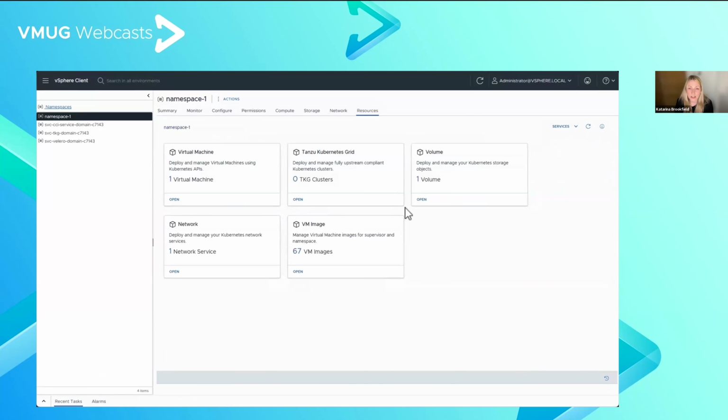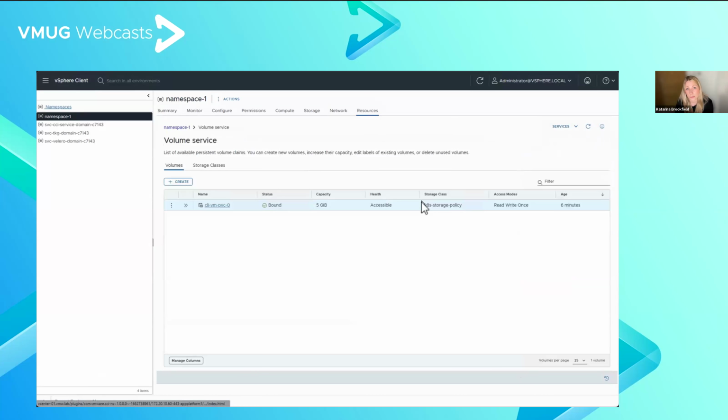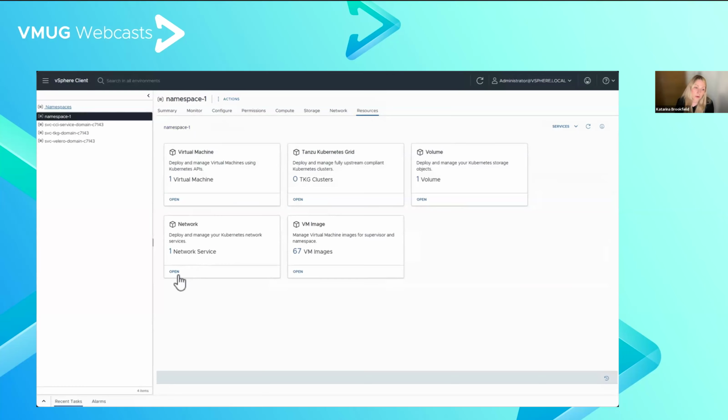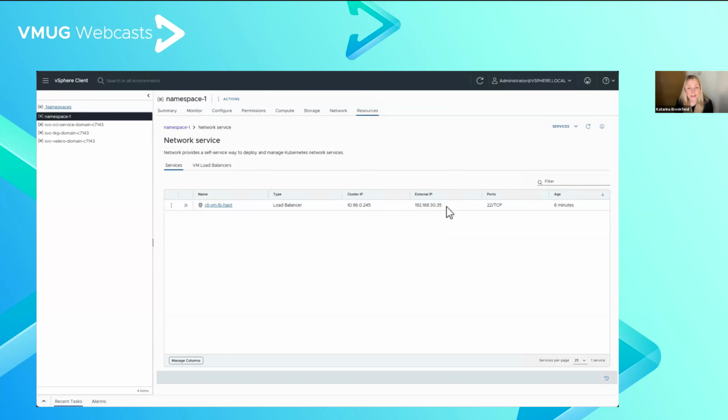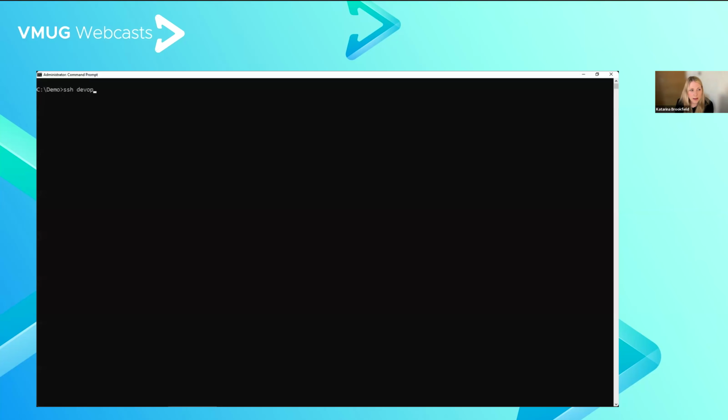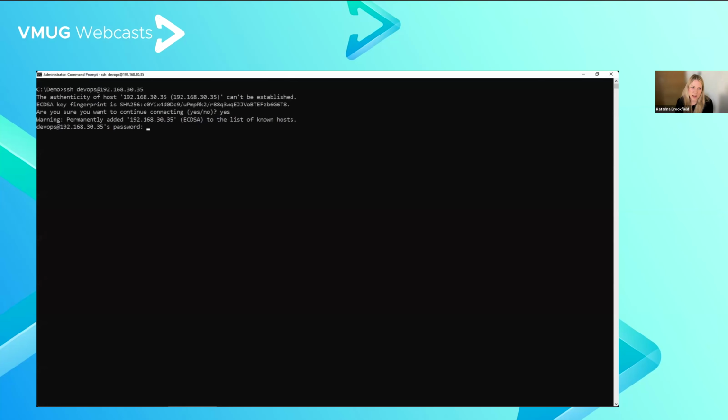And in this interface, we can also look at all those other objects that we have requested. So for example, I have requested that extra persistent volume. So that has been created for me and it's bound. And also, if I look at the network service, I will see that the load balancer that I have requested has been created and has given me an IP address. So I will just take this IP address now. And because I've opened this on port 22, I can SSH onto this VM.